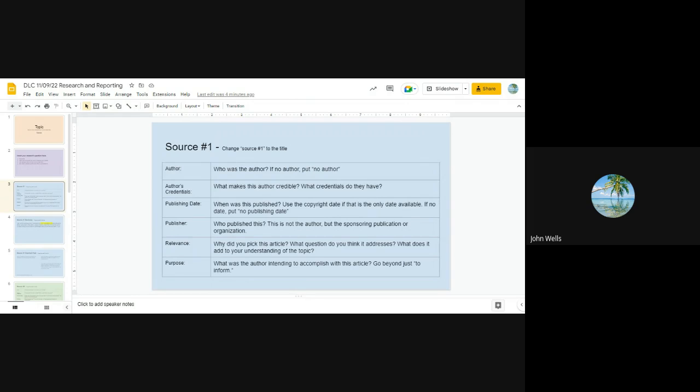And then the purpose: why did the author produce this content? Again, we're looking for a deeper answer. So don't just put to inform, or to persuade, or to share. That is the basic, but to share what? Or to inform about what? To persuade is to do what? So you do have to take that second step in explaining that.